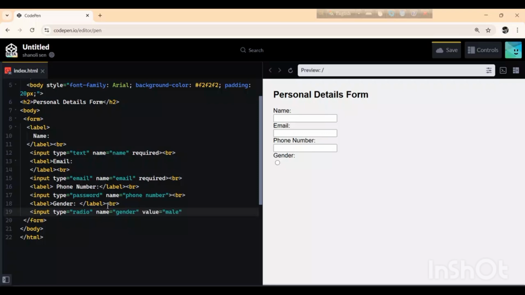and value will be male. I will write male, then enter. You can see the male radio button is made here.